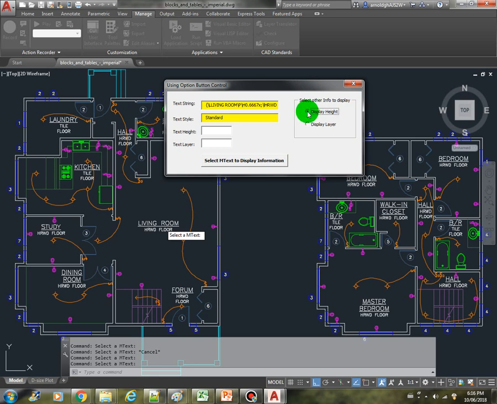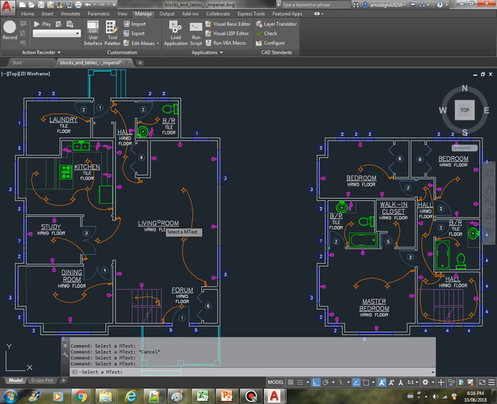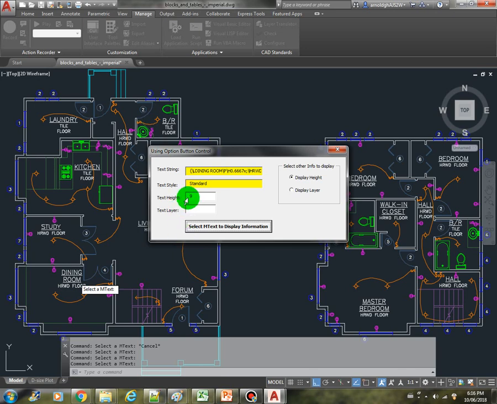If I select the height, then select the M text, the height is displayed. If I select the layer and select another M text, the layer is displayed. So there should only be one option that is being considered, regardless of how many option buttons you have here in the group. There should always be one that's being considered.